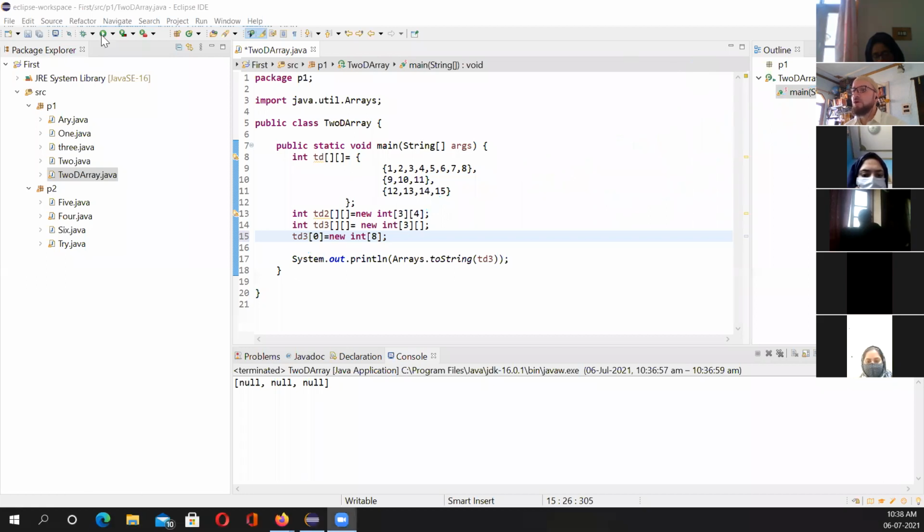Now if I give it a go, the first block will have the address of that array which I created here, that is this one. The second and third blocks, what do they have in them? Null. Does it make sense or not? Are you getting it?